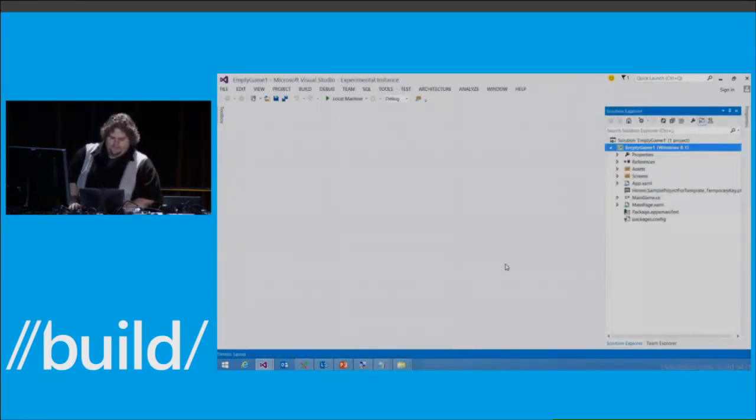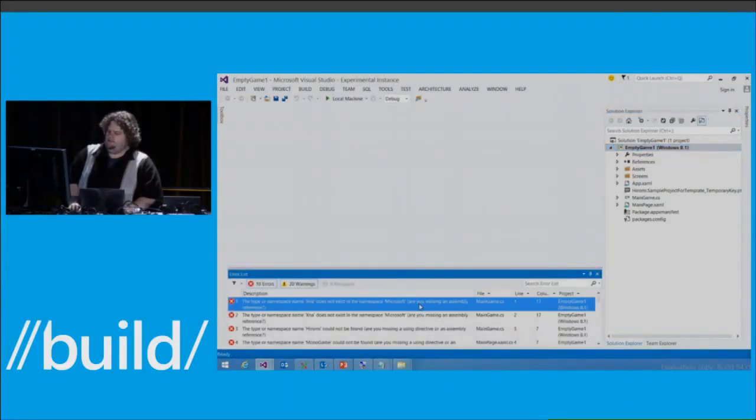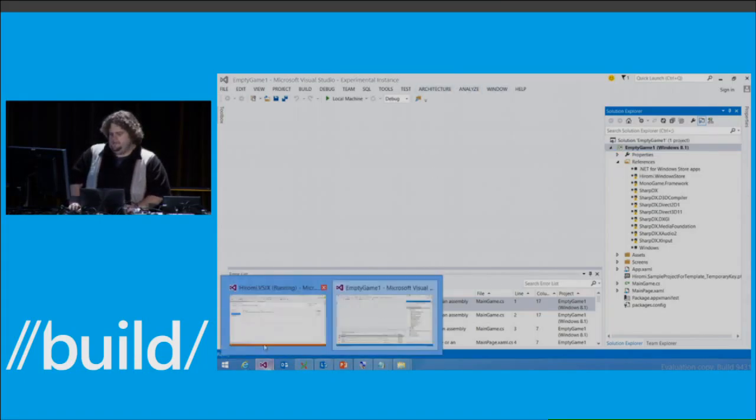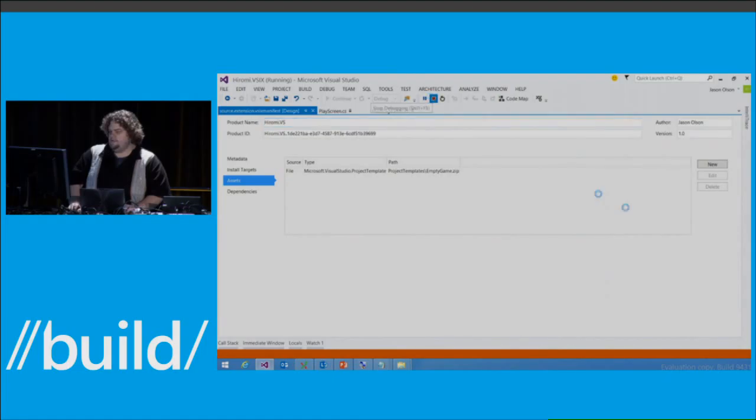Project creation successful. And if I build it, you can see there are some errors here. If we go into references, you can see it's missing all the references for the NuGet packages that we installed. That's because the project template itself doesn't know about NuGet yet. So now we actually need to make it NuGet aware. So let's go ahead and close this so that we can make the corrections that we need to.